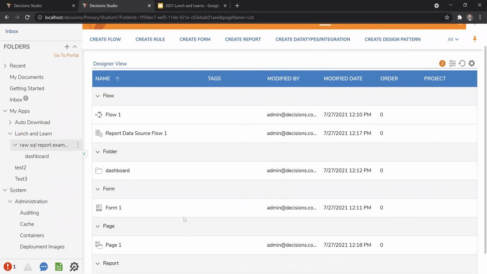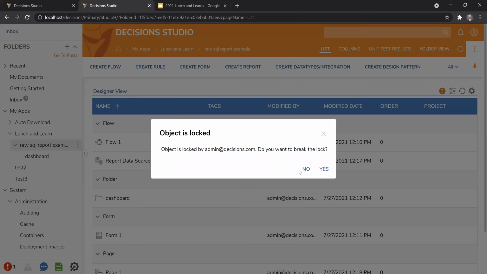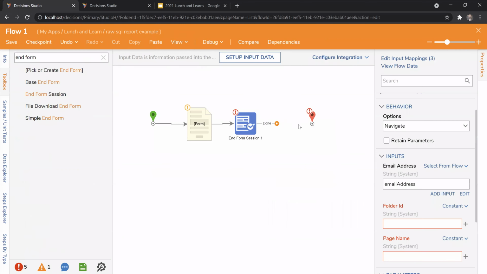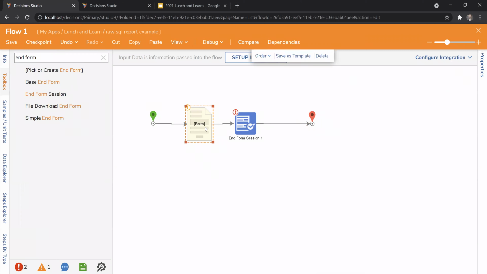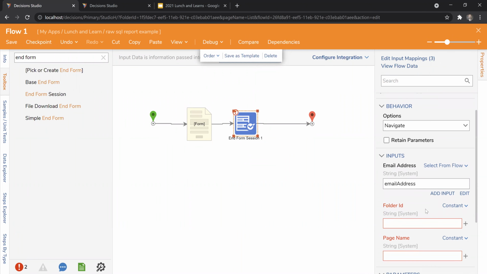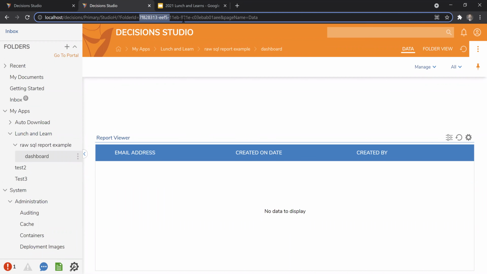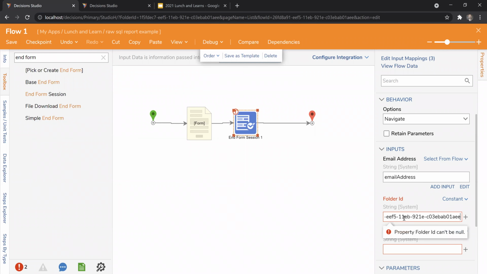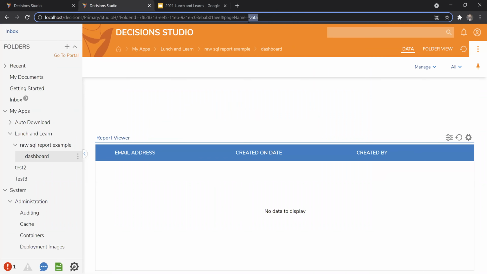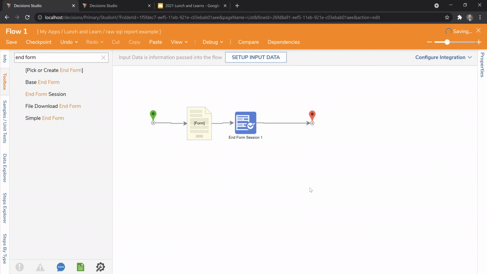All right, well, let's get the other piece here put together. So this is flow one. No, I don't want to break that. It's still over here. Great. All right, I have my folder. So let me get my folder ID out of the URL here, and my page name out of here. And let me at least confirm my redirect behavior. What I'll do, let's try this.